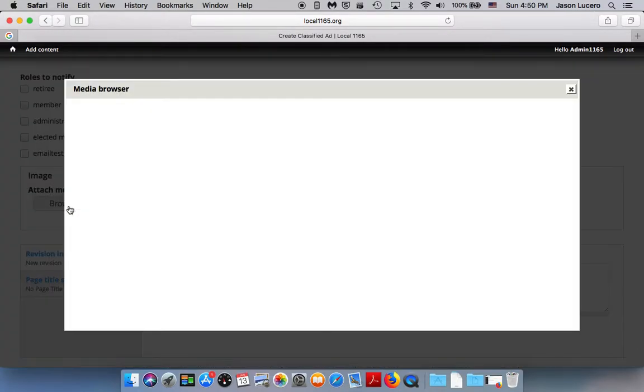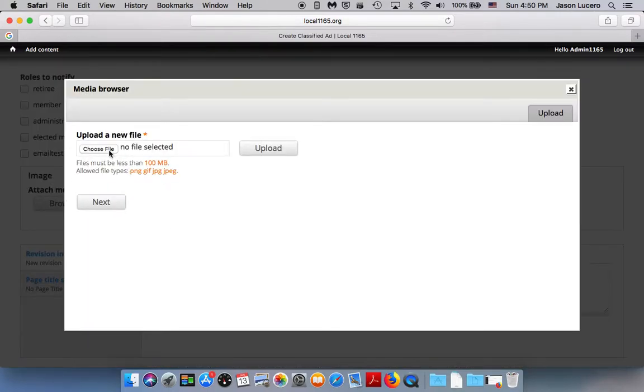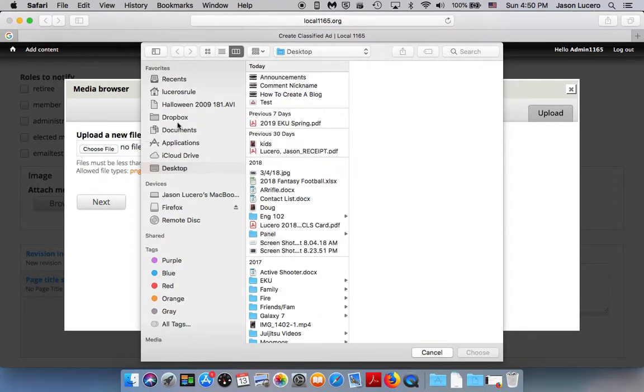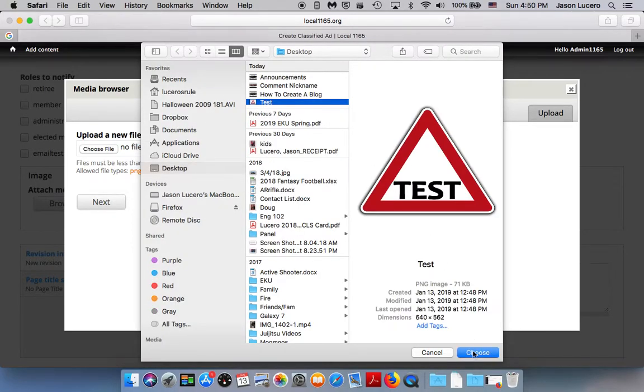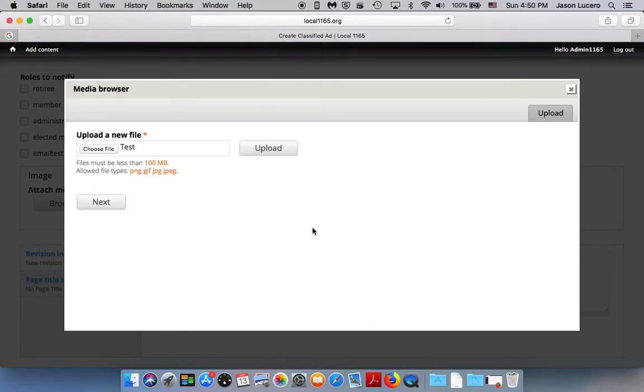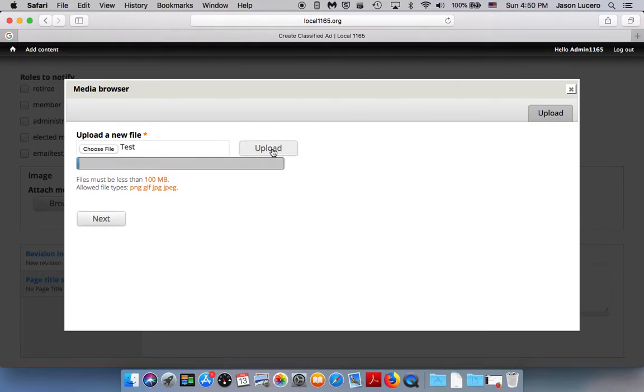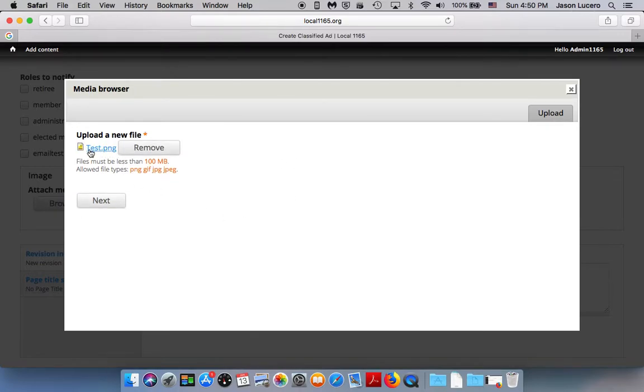You can add an image. Click onto browse. Choose a file. Choose what picture you want to upload. Upload. You can see the file was uploaded correctly.